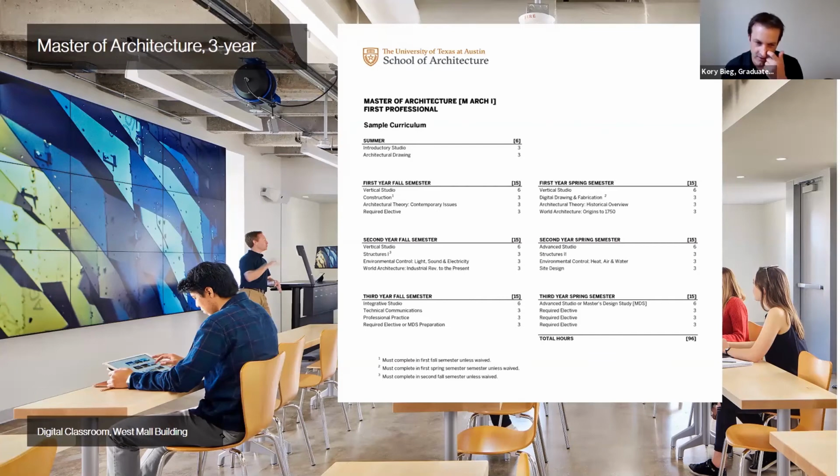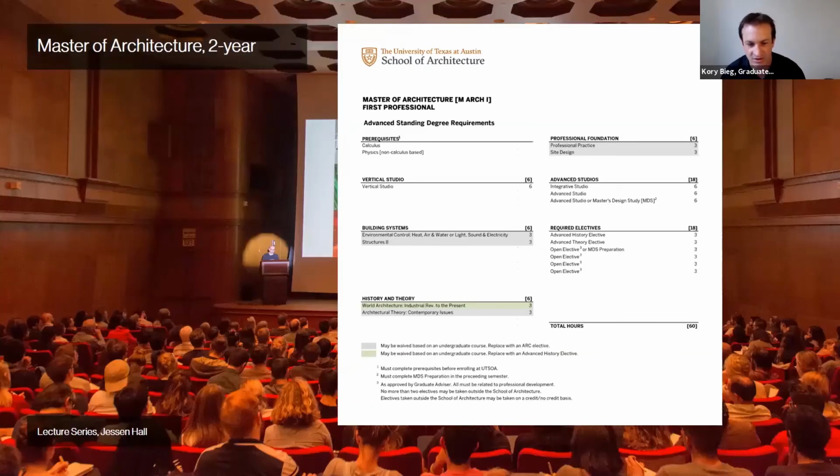There's also an advanced degree. So some of you are admitted to the MArch 2-year advanced standing degree. This is if you have a really broad experience in architecture and have taken a lot of studios in your experience and qualified for the advanced standing through the portfolio review. This is a shorter program. It's 2 years and 60 credits.